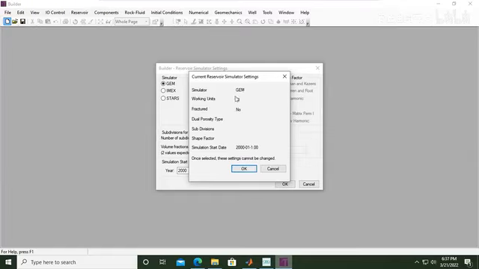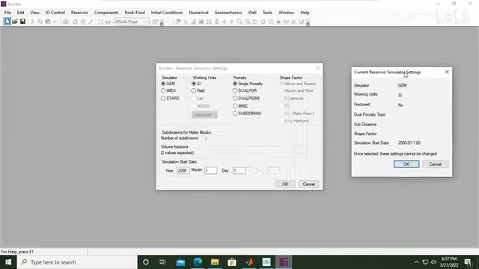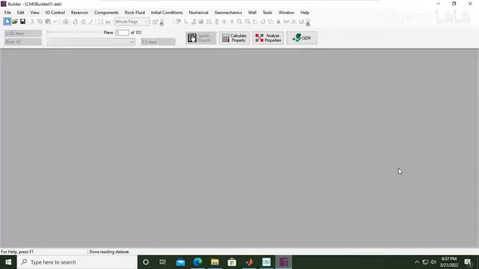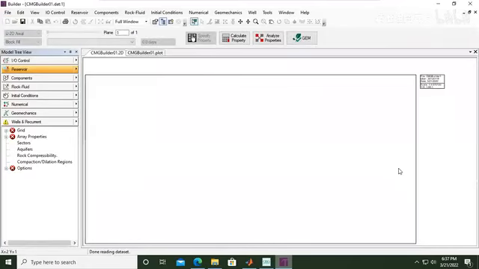You can check the simulator GEM, working units SI, fractured no, single porosity, right? And simulation start date, January 1st, 2000. Okay, if you click OK, you cannot undo the setting. So the first step is very important. Make sure you select the correct choice, for example, the GEM, the units that you prefer, whether or not you have fracture, something like that. Okay, so I will click OK. All right, so we will play with this.